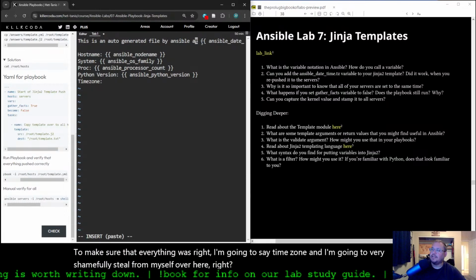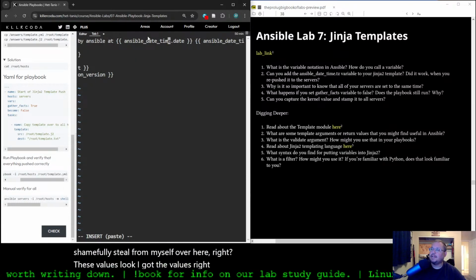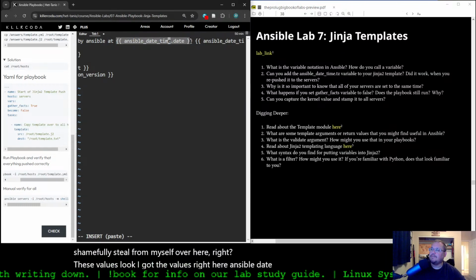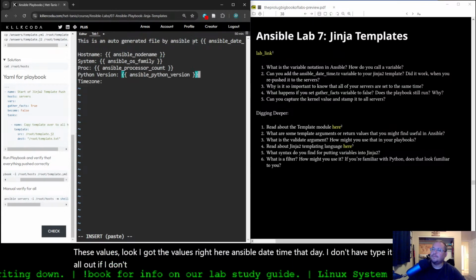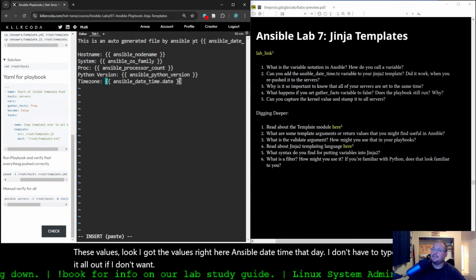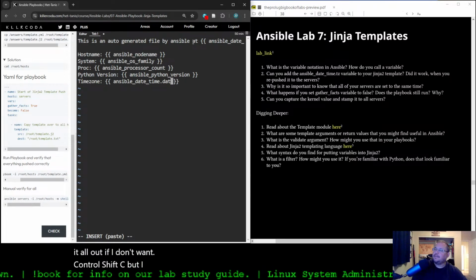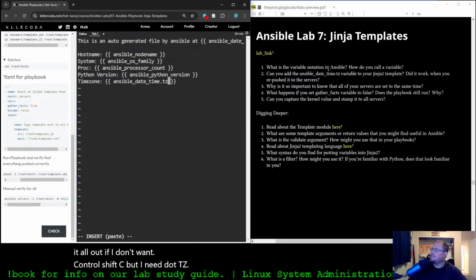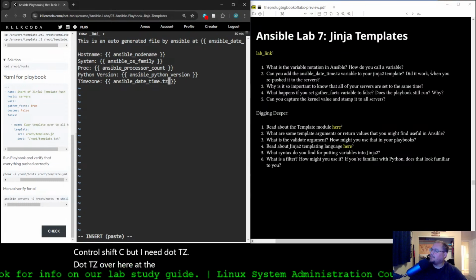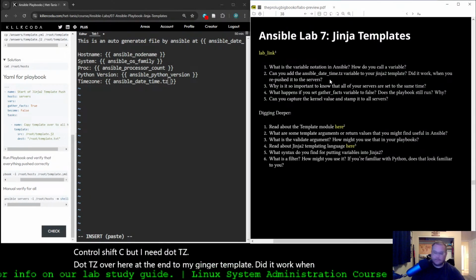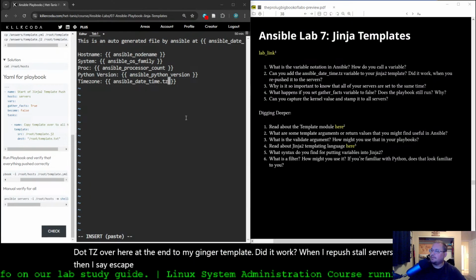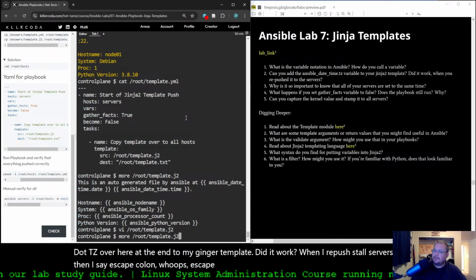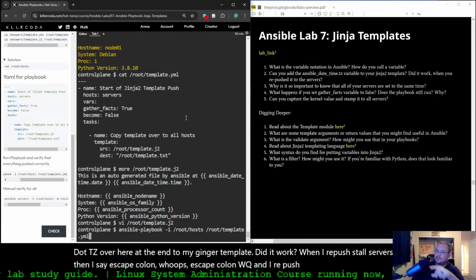These values, look, I got the values right here: Ansible datetime.date. I don't have to type it all out if I don't want. Control-Shift-Z. But I need .tz over here at the end of my Jinja template. Did it work when I repush to all servers? So then I say escape, :wq, and I repush that to all my servers.